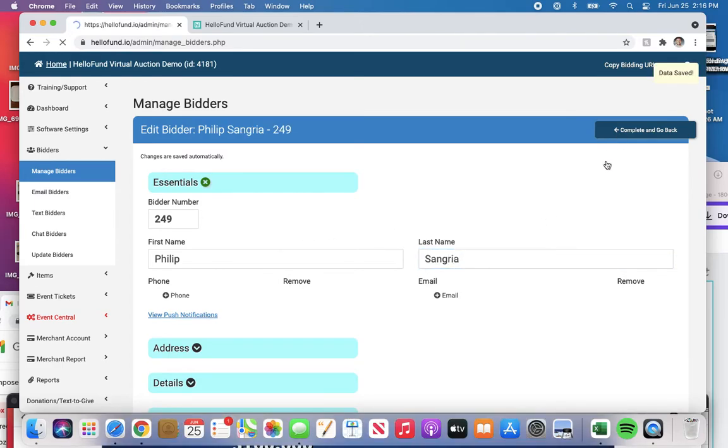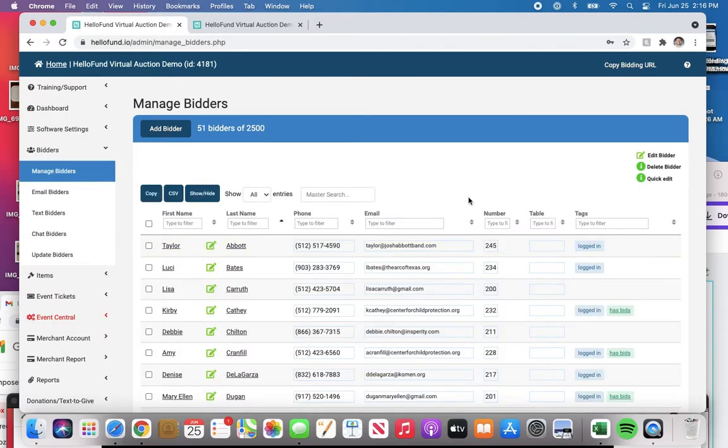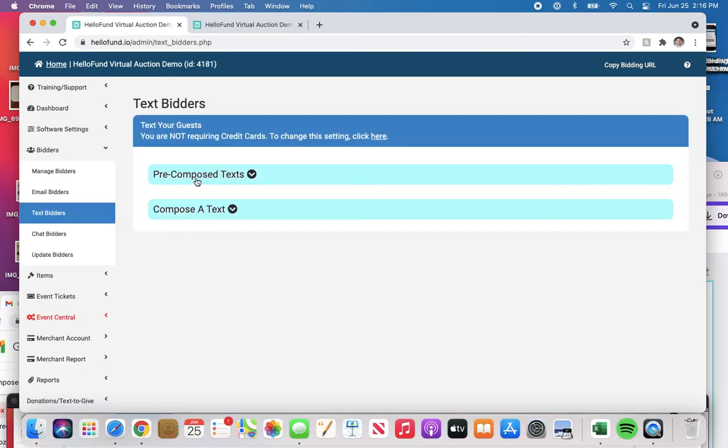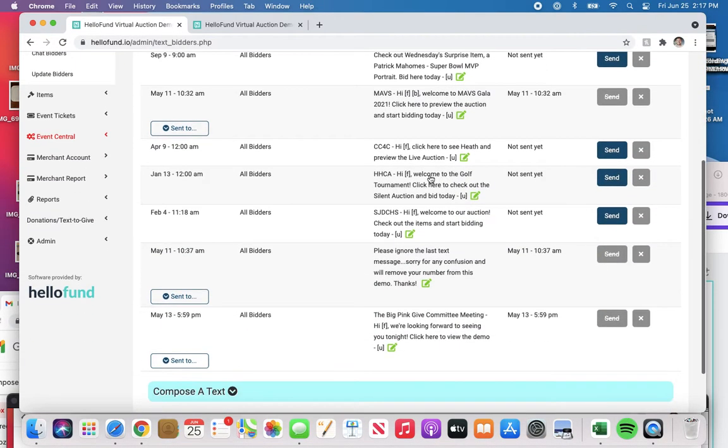And I will just put it in a last name that is not mine, so it just adds in the system. And then after I add in all my bidders, I like to create pre-composed text messages to send out to everyone prior to the event.